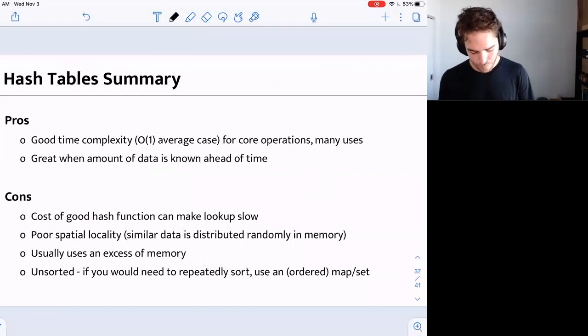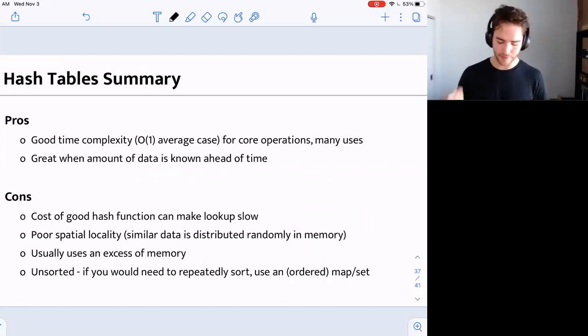Okay. So just a summary of hash tables. You get good time complexity, O of 1 average case, and it's great when you know the data ahead of time. Some cons of hash tables are that if you have a bad hashing function, lookups can be slow. It uses a lot of memory, and it's unsorted. Remember that. When you're iterating through these hash maps, there's no guarantee of how the elements are related to each other.